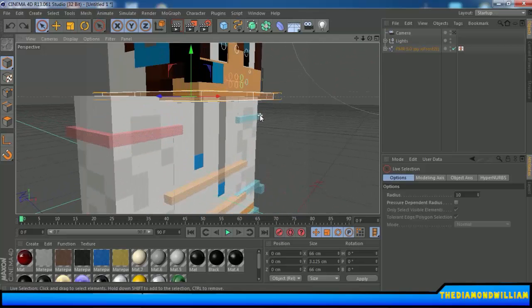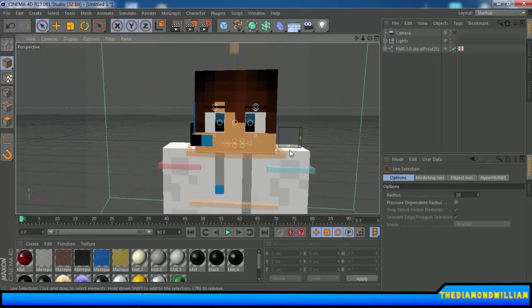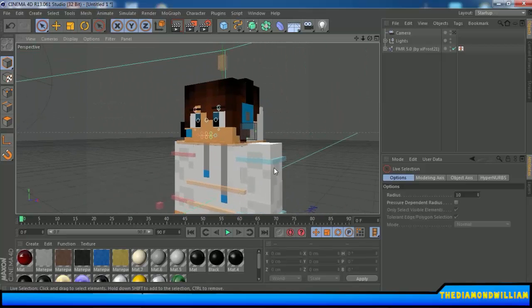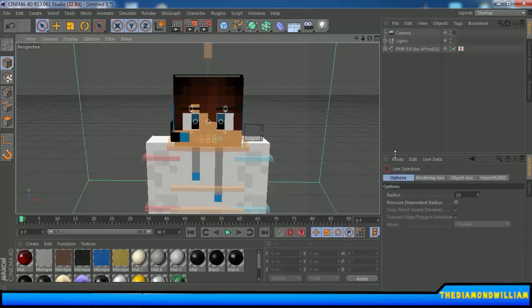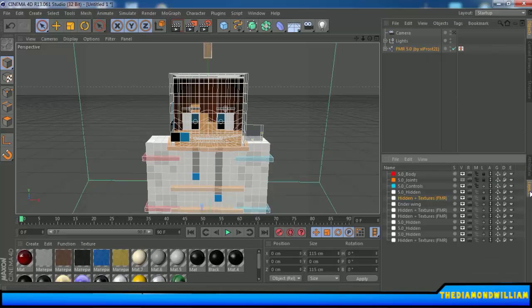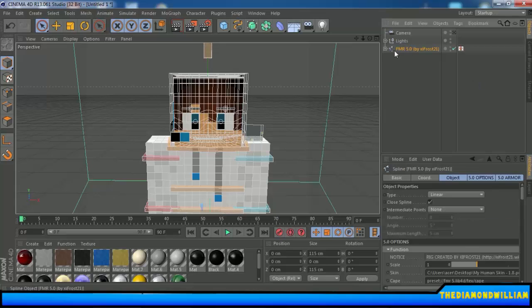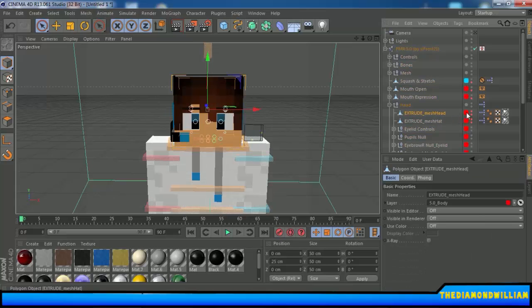So yeah. Okay, so what we're going to do is some extruding to make this look a lot more 3D-ish. Go ahead and click on layers, click on the FMR rig, then click on layers, and click on the body, which is colored red on the top. When you find the L and the lock, click it and make it white. So you unlock it. Now go back to attributes, and open up the FMR 5.0 with the plus button, and extrude mesh head, disable it, make it gray, and do the same with the mesh hat.